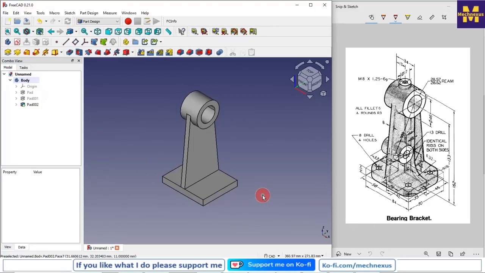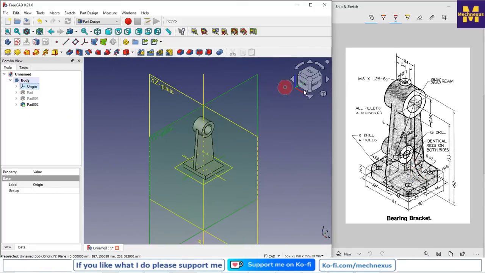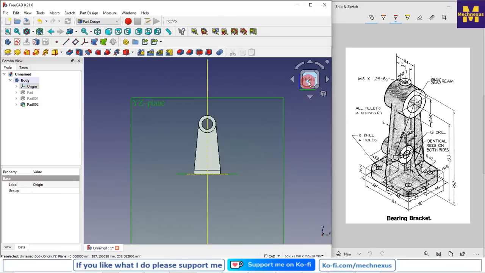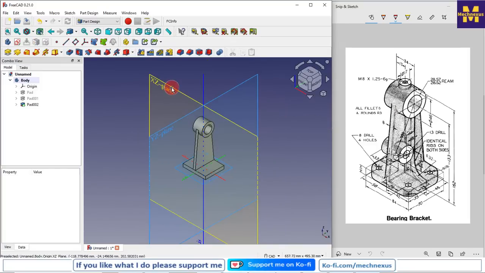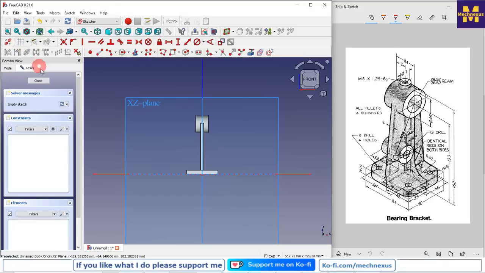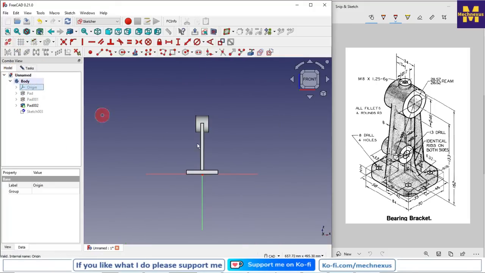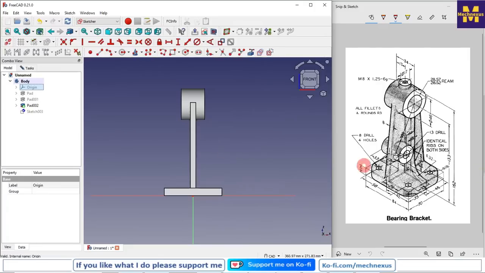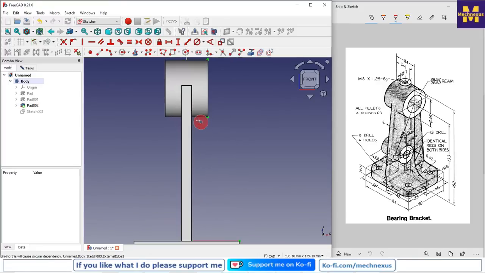Now we will move to the next feature. Our next feature is this rib, which we can see here. For this we will again use our origin plane, and if you see from the right side we have the mid plane. So we will select this plane and create a sketch. Now go to the model tab of the plane, and the first thing we will do is project the geometry. So I will project this edge, and I will also project this edge.